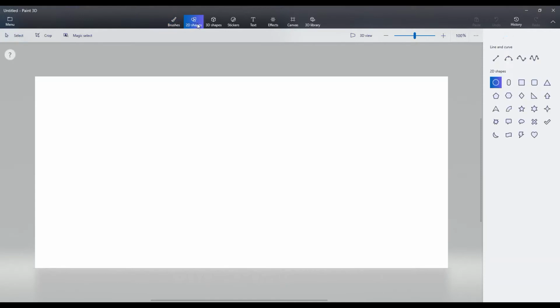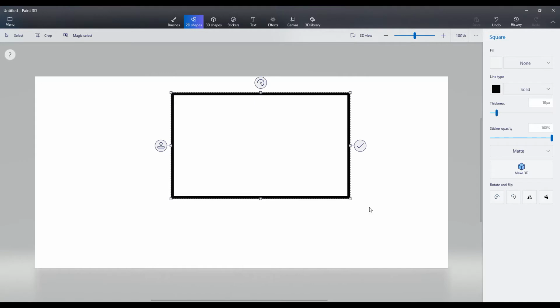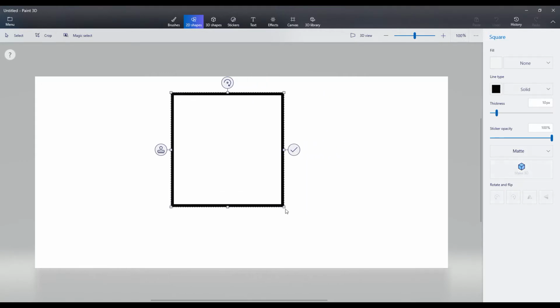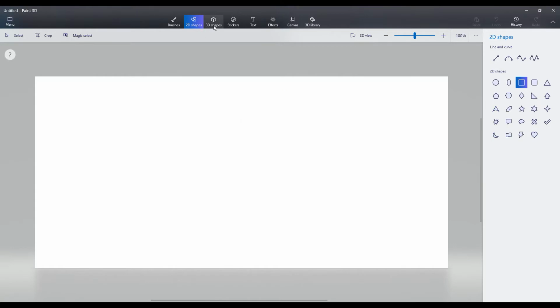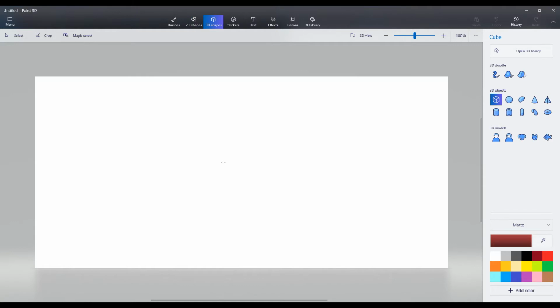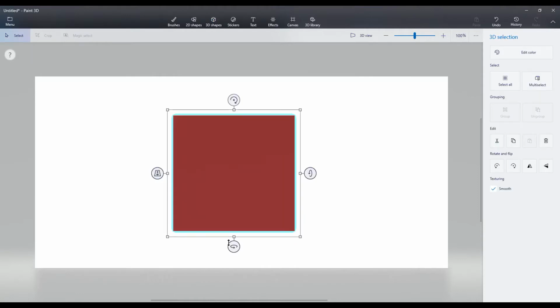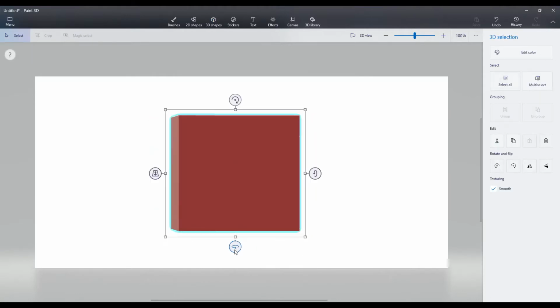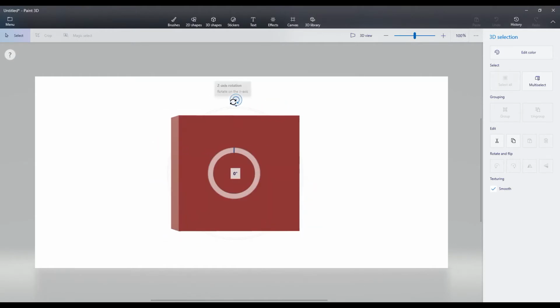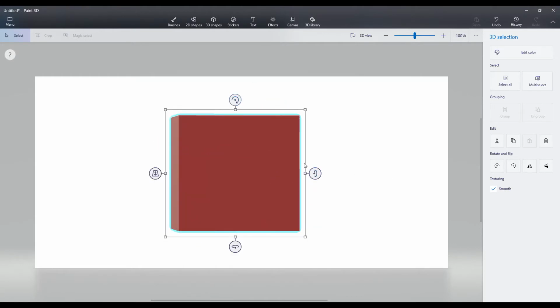After the brushes, you have the 2D shapes. Once again, it's really classical. You can create shapes. Okay, undo. The best part for me is about 3D shapes. This is exactly the same concept. You can create shapes, but this time you will create 3D objects. As you can see, you can move them, rotate, and then we can talk about 3D.